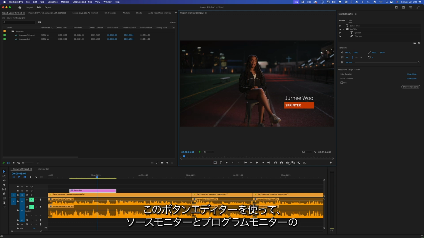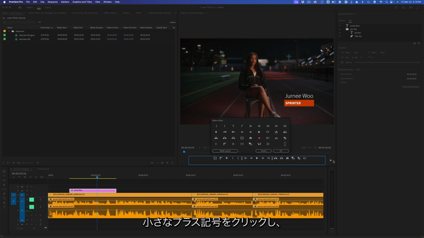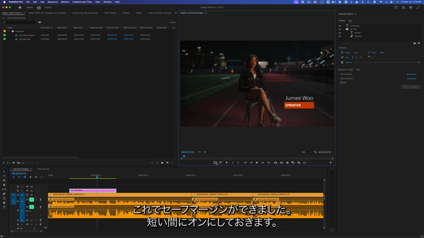You can add additional buttons to your monitors, both the source and program monitor, by the way, with this button editor. Click on the little plus sign and just drag any of these buttons that you want to see down here into the button bar, or drag the ones out that you no longer want to see. So now I have safe margins here. I'll just turn them on briefly.